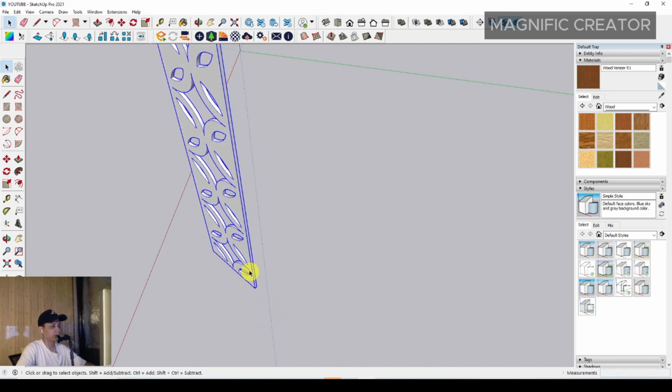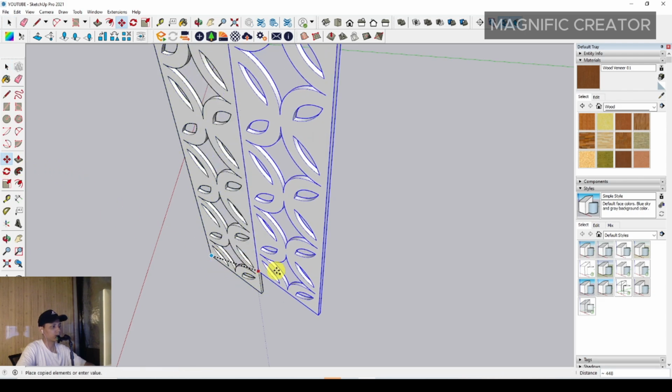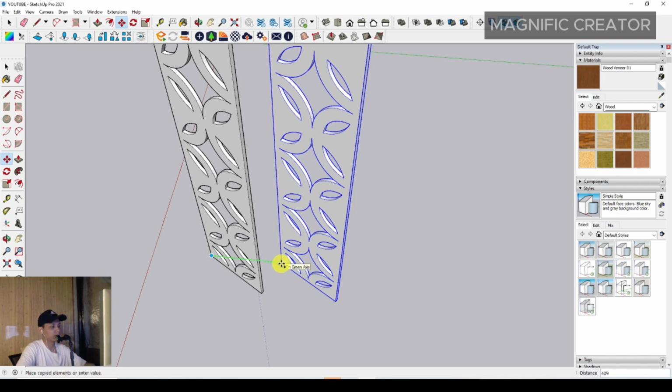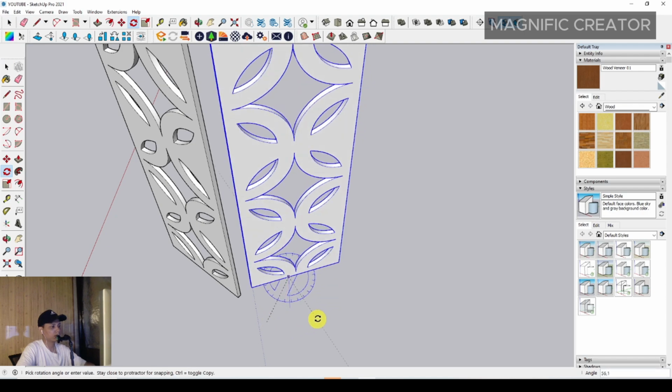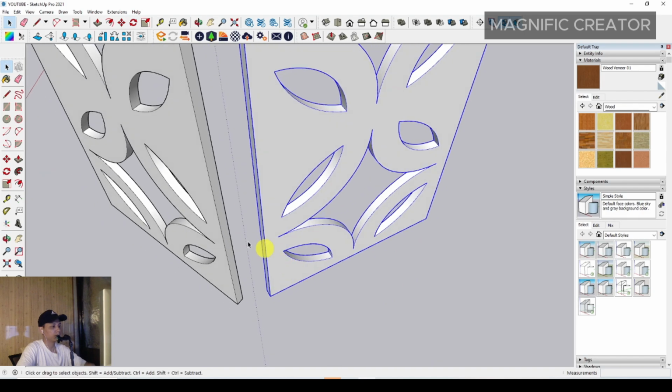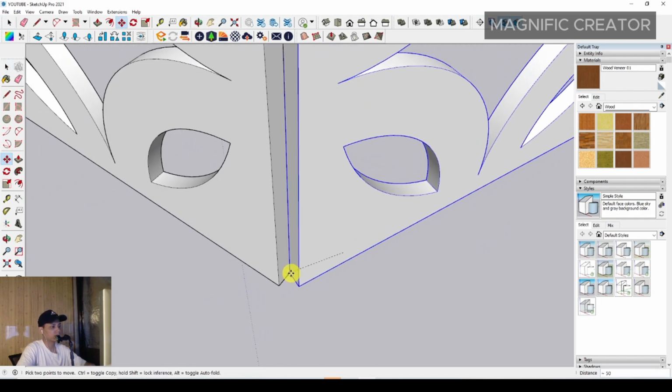Then we can move and select control, aiming from the green axis, and then we can rotate it again. We can rotate it, okay, maybe like this, and then we can just move and select this.